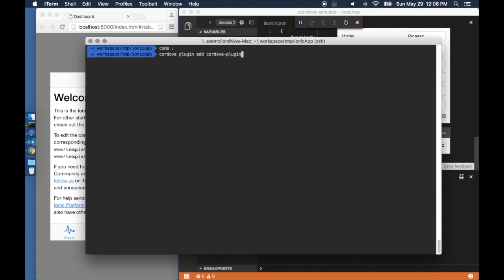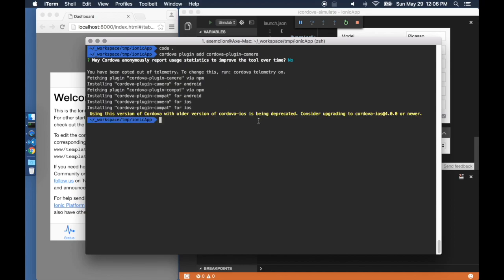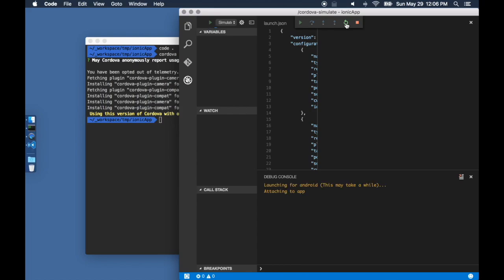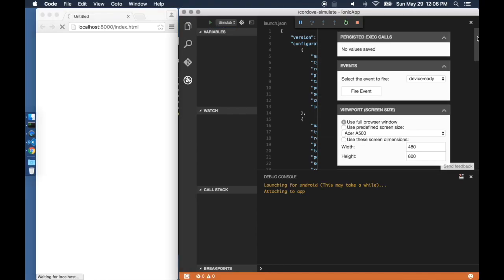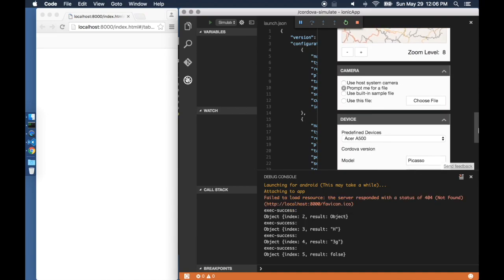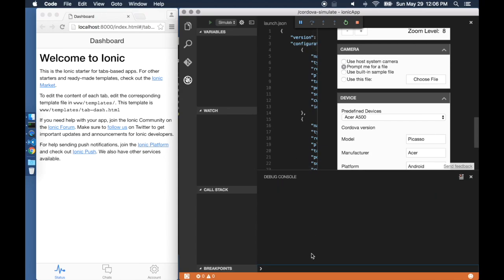Let me now add the camera plugin. I just need to restart my debugging session and a new panel for the camera plugin will show up. And there is the panel for the camera plugin. If I now use an API from the camera plugin, the plugin simulation will kick in.